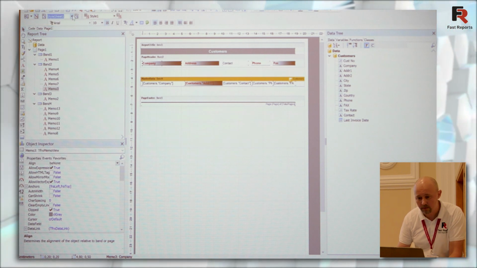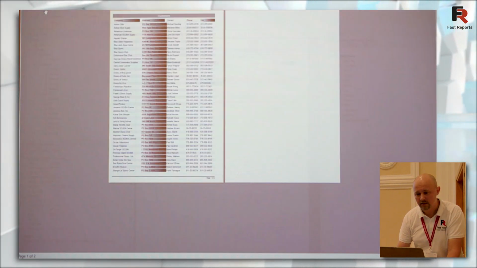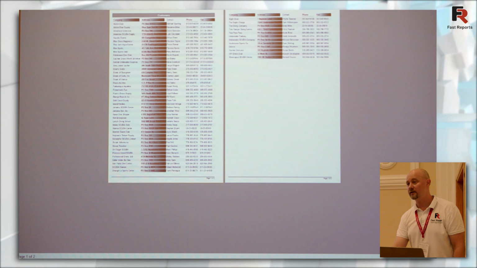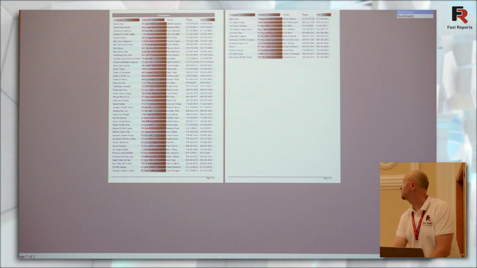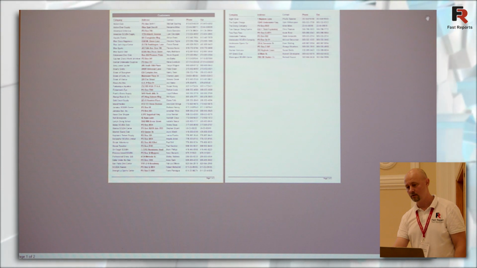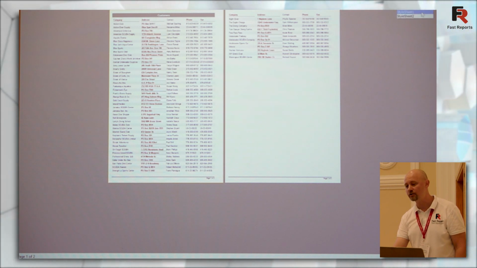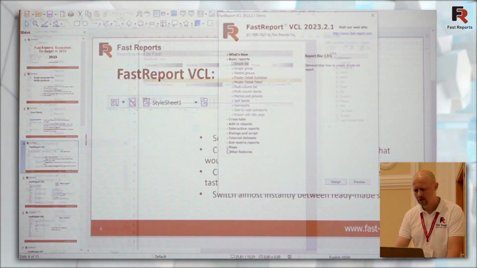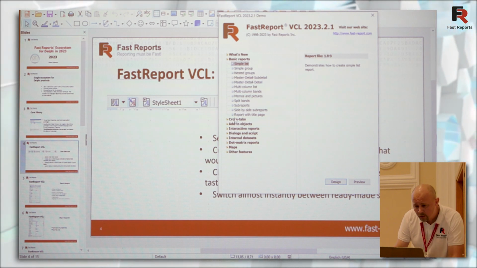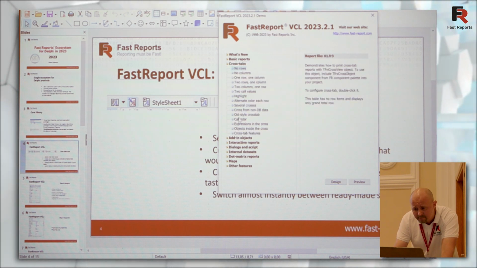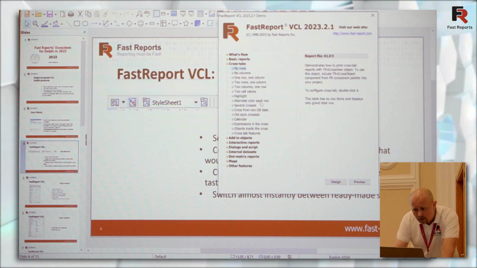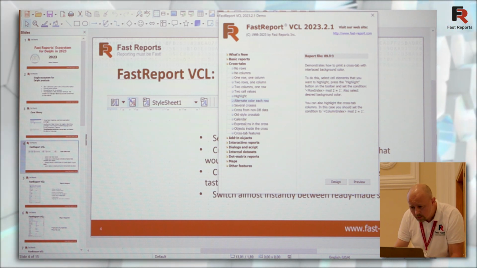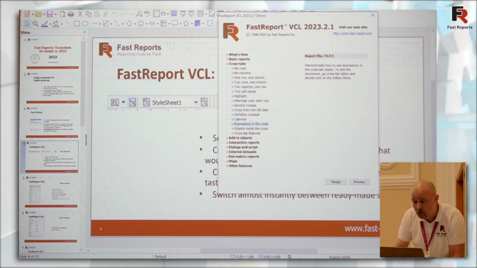Preview style book. Now let's see. Here is a selector of styles just in preview for end users. Let me show you some huge report.